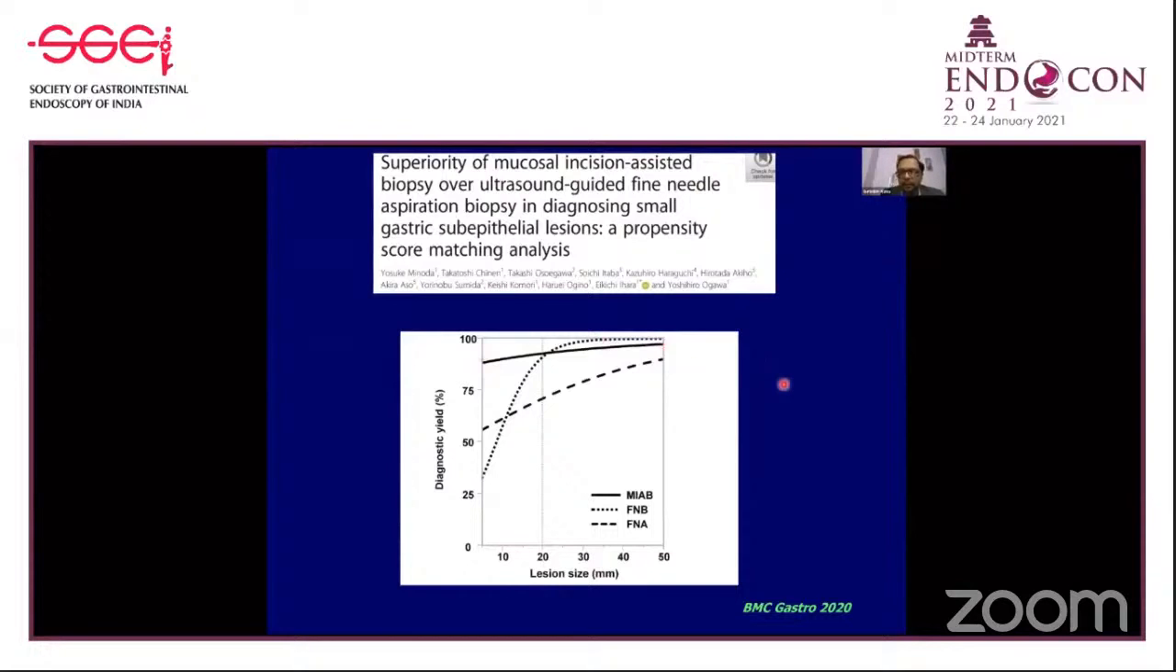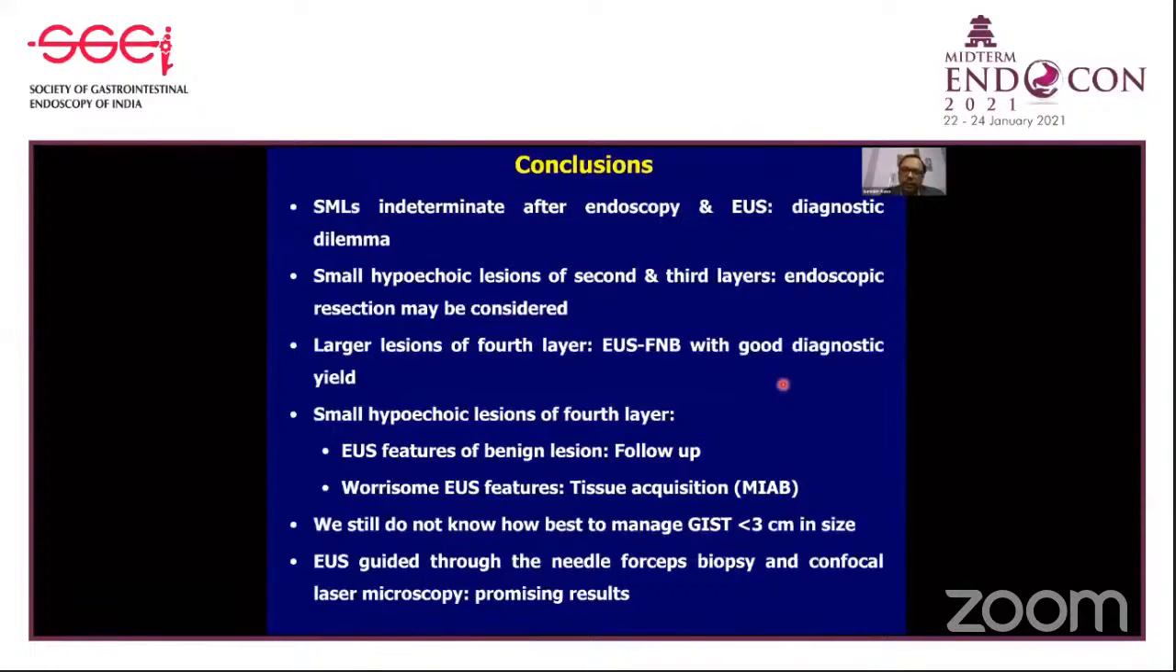So to finally conclude, we have learned that some mucosal lesions which are indeterminate after endoscopy and EUS are a diagnostic dilemma. For small hypoechoic lesions of the second and third layer, endoscopic resection may be considered because it will be curative as well as diagnostic. For the larger lesions, we know that EUS FNB has a good diagnostic yield.